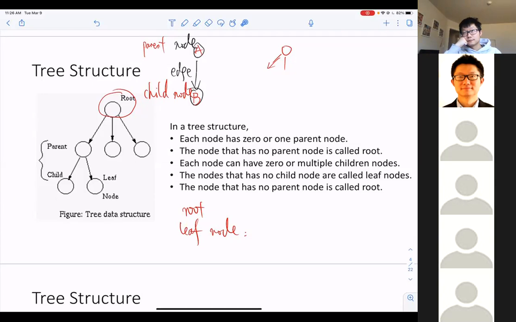Any question regarding the definition of the tree structure? How many nodes can branch off from the root? Like I know that in this picture it has 3, but can you have 4? Can you have 5? Can you have 1? Yes. Any node can have any number of child nodes. It could be 0, it could be 1, it could be 100.